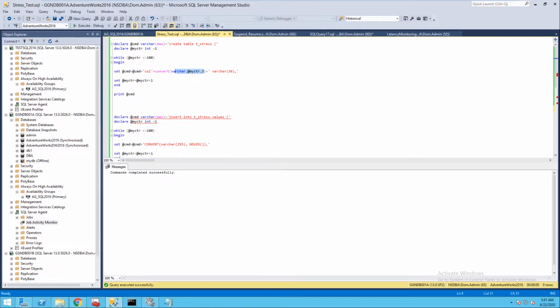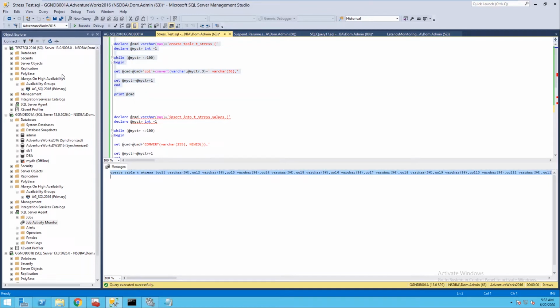Also, the column type is varchar, while this counter is int, so we have to convert it. The length I have fixed at 36 because I'm generating a random string from a newid function, and that is of 36 characters. Okay, so let's first create the table. If we run this, it will give us the create script of the table.